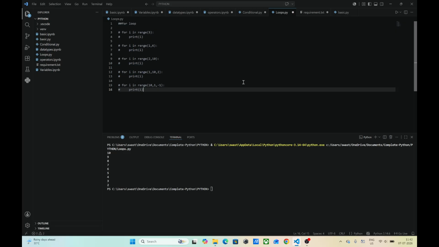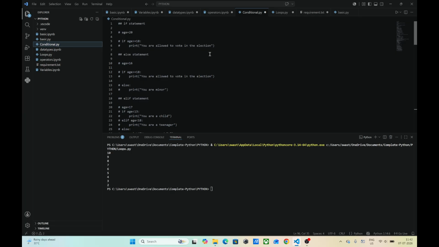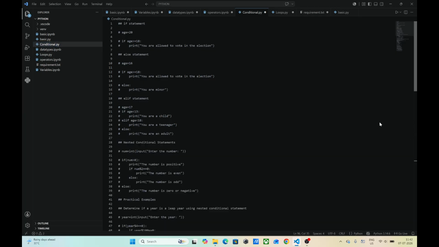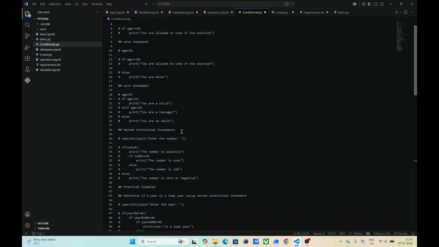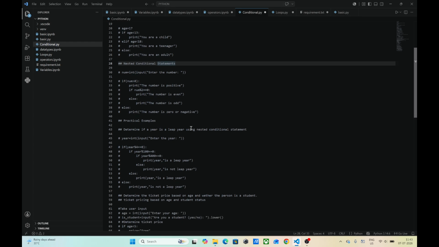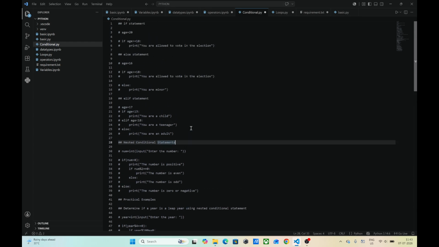Hello everyone. In the previous video, we learned control flows in Python, which includes conditional statements. What are conditional statements? Types of conditional statements like if statement, elif statement, else statement, nested conditional statements, and some practical examples.